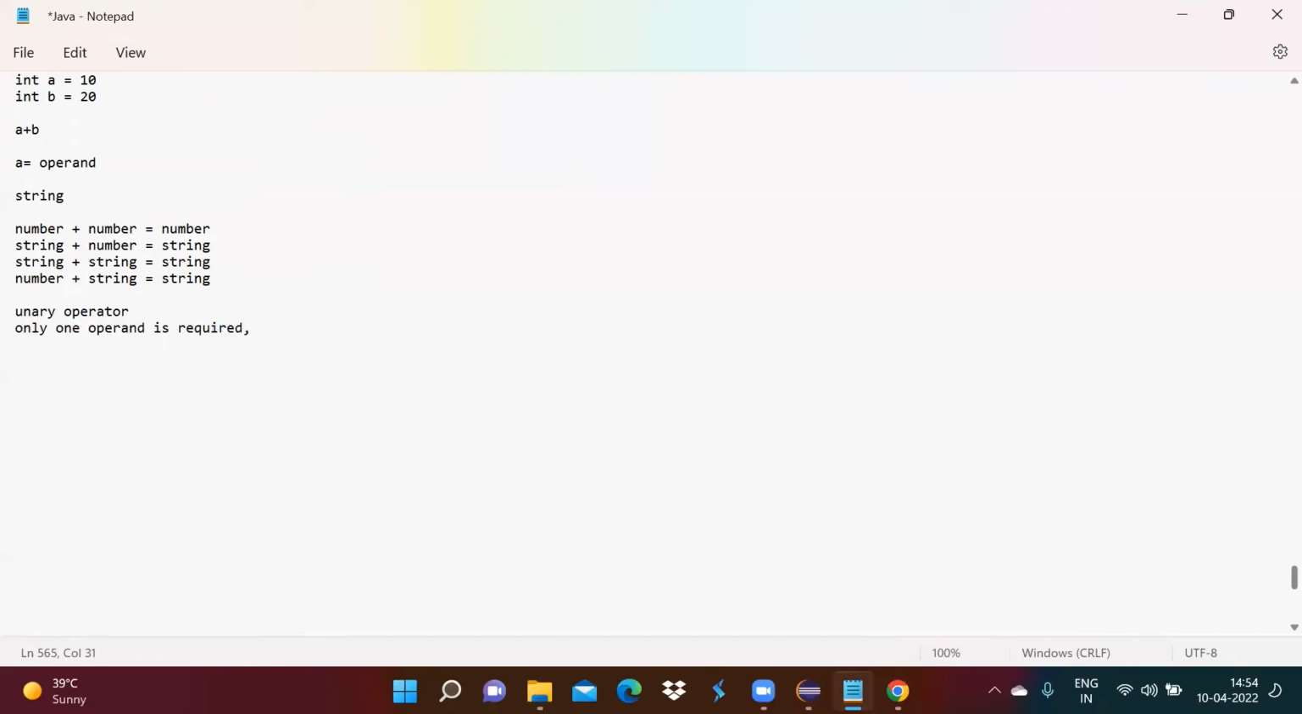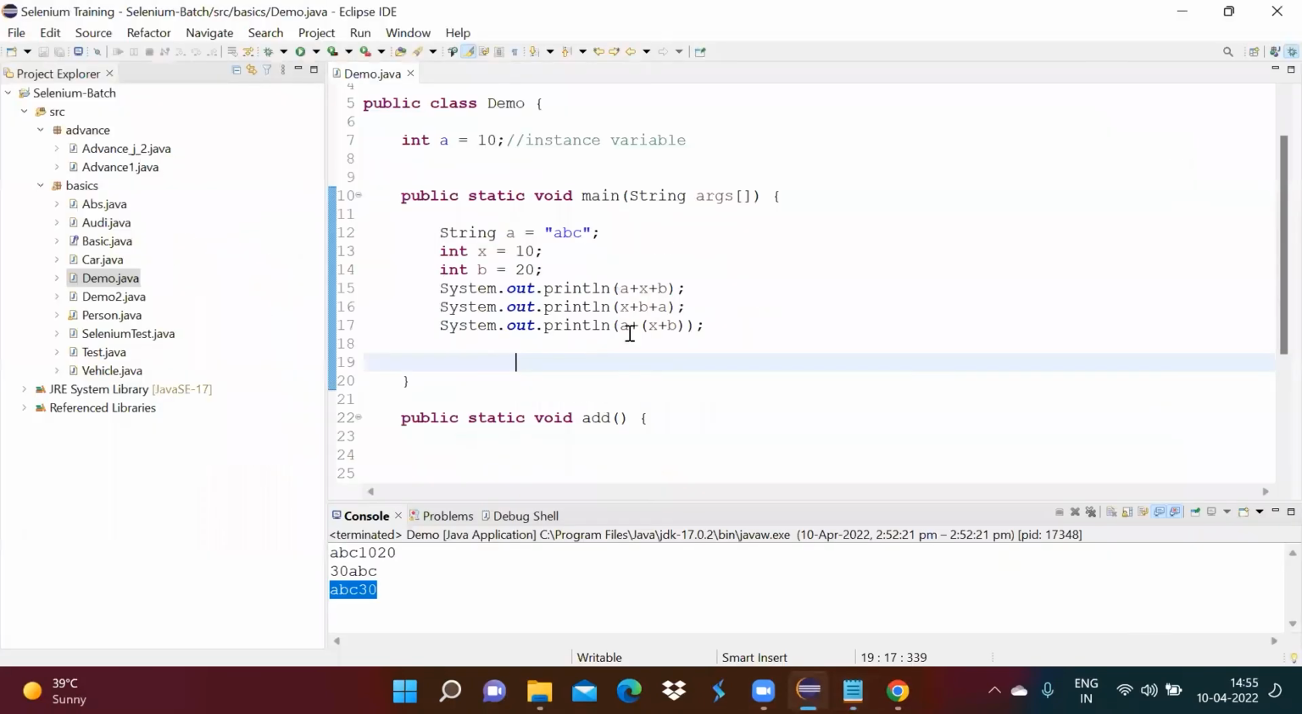So unary operations are used to perform increment and decrement. Anything else? No, only two are there, increment and decrement. That we use during our looping concepts. We use this in looping. So let me go to Eclipse.